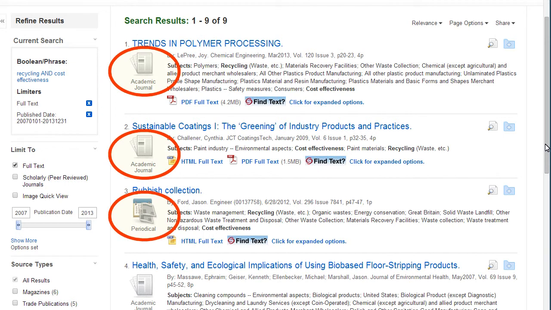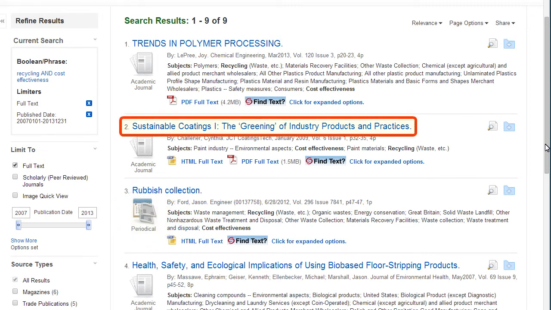The source type of each article is represented by a graphic. Periodicals are another name for magazines in this database. To view an article, click on the title.